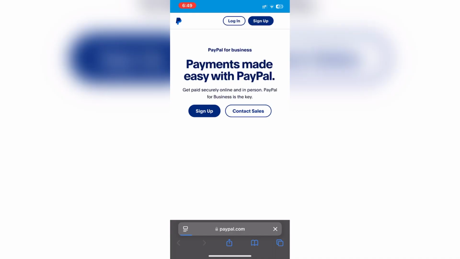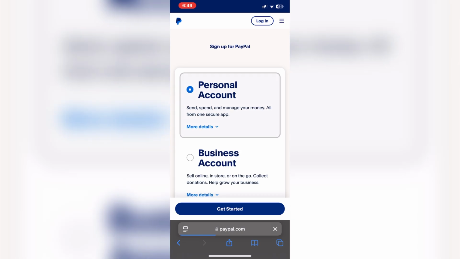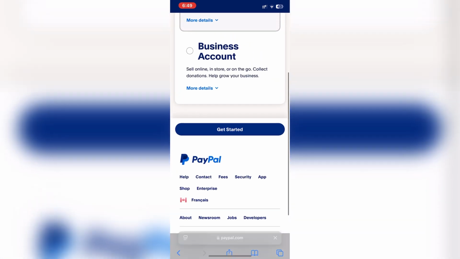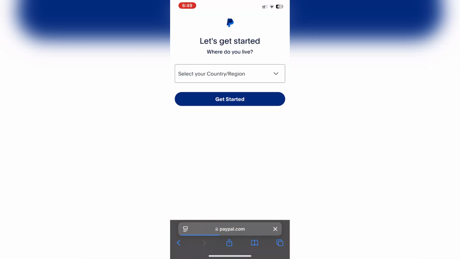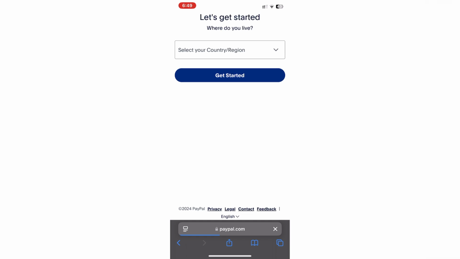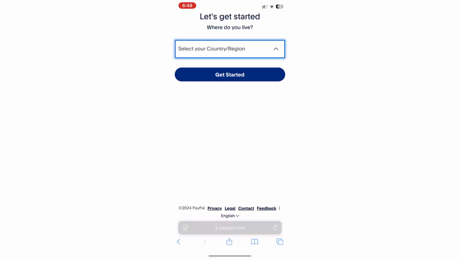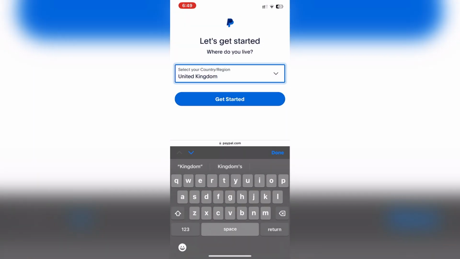So here I am searching paypal.com. Now follow the steps like I am doing. We will create a personal account because personal account creation is way easier than a business account. Here we will select our region as United Kingdom because we have a United Kingdom number.